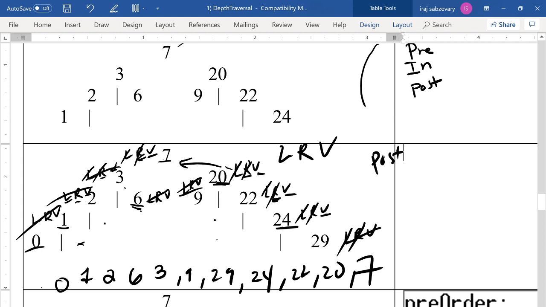So would it be VLR for pre-order and then for in-order it's LVR? That would be correct. Yes.